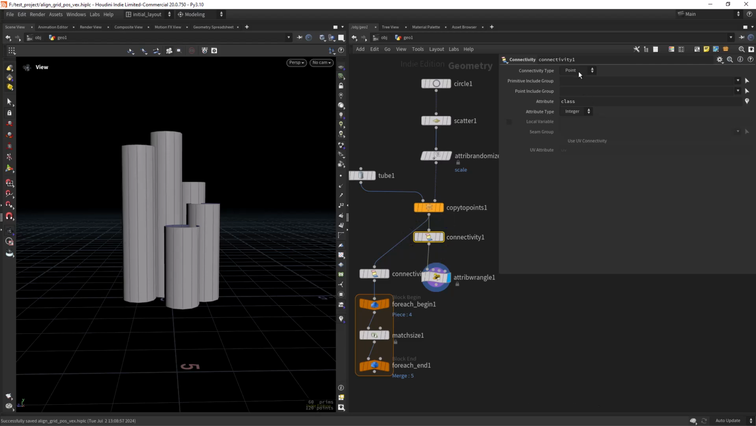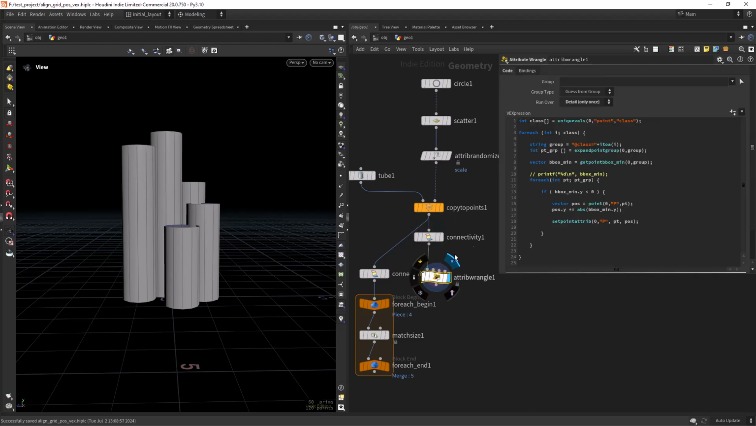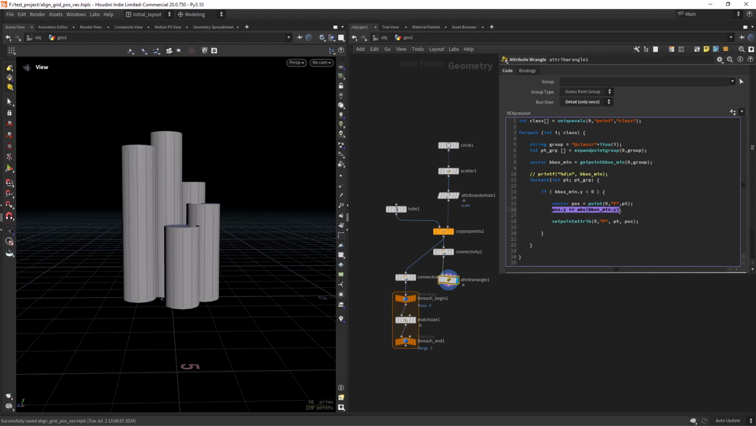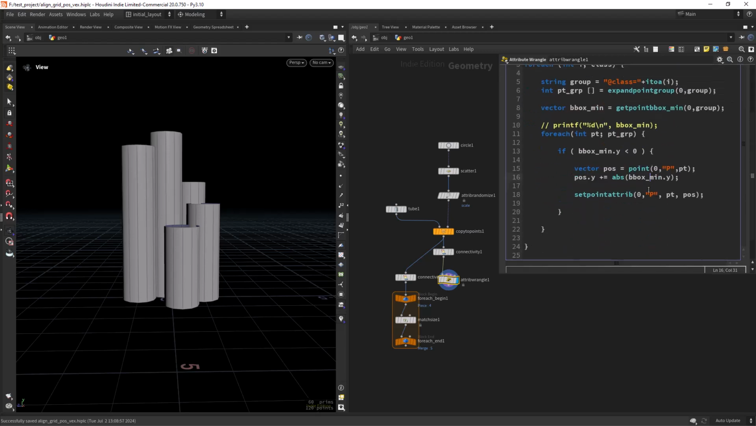So first we need a connectivity node. Then in VEX we gather the values of the class attribute with unique vals, iterate with a for each, filter the group, get the point numbers and also save the bounding box min. Finally, we can iterate over the points and if they are below the grid, move them in the positive Y, by the same amount they are below. In this case, adding to the position with absolute, which will turn it to positive values. Again, a bit overkill, but always nice to know, I believe.